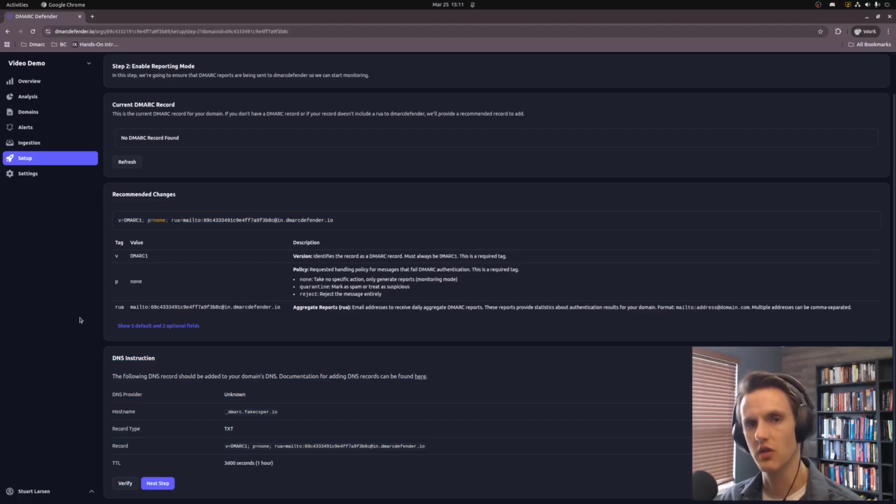So we need to install this on our DNS. Because this domain doesn't actually exist, it doesn't know who the DNS provider is. Normally it would say AWS Route 53 or Google Domains or something like that. This is the host name. This is the record type. This is the value we're going to set. And this is the TTL.